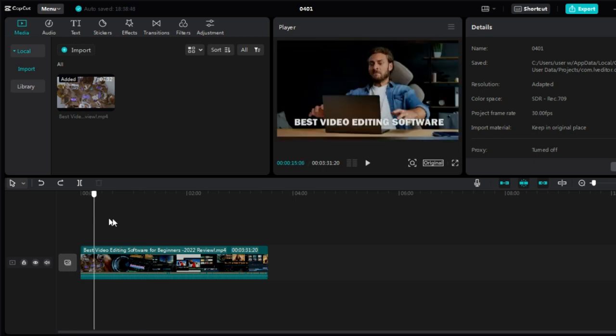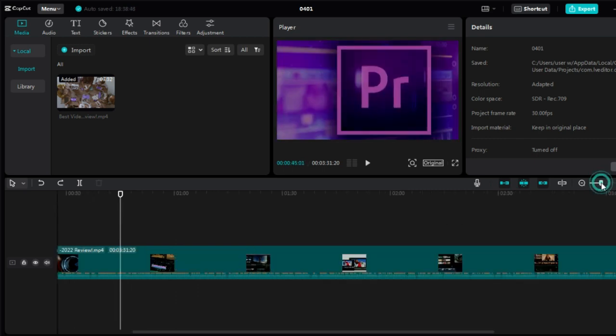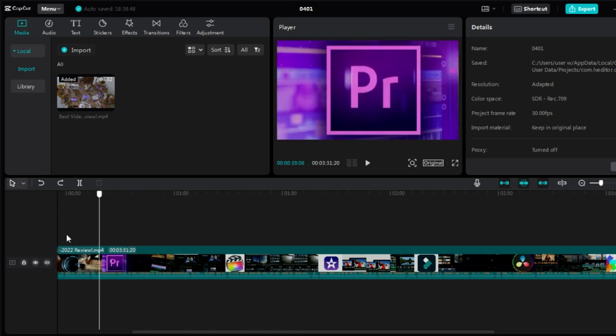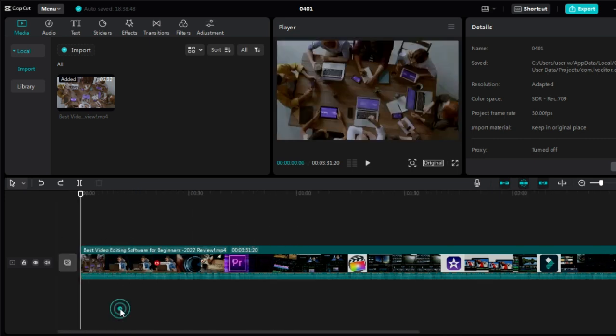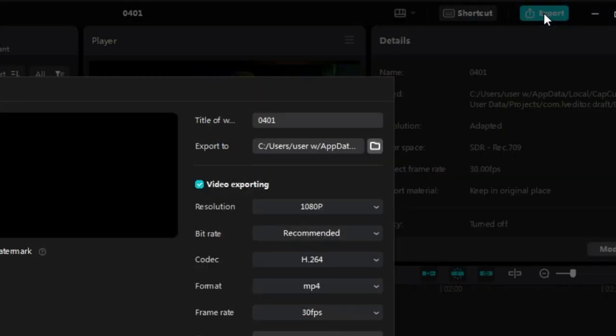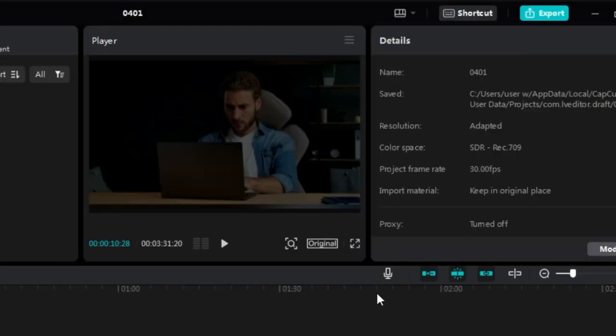By the time you finish your work, that is, by the time you finish the editing inside CapCut, you have to actually export. If you want to do that, just head to the very top here and you can see Export has been highlighted, and it also has a shortcut.